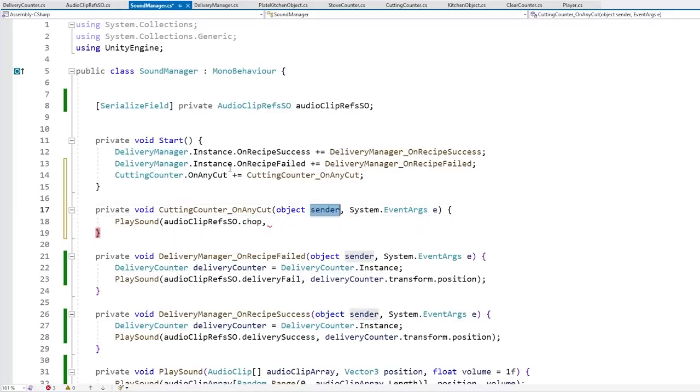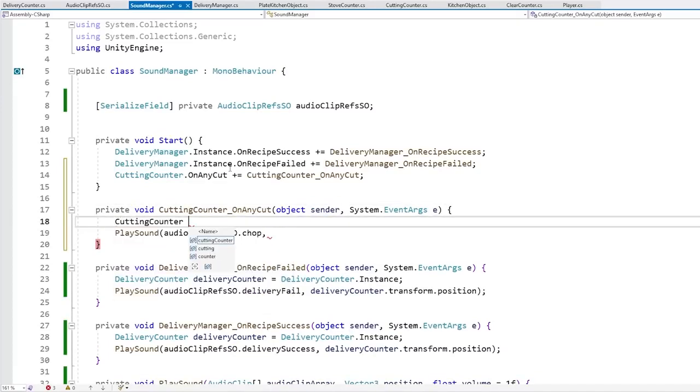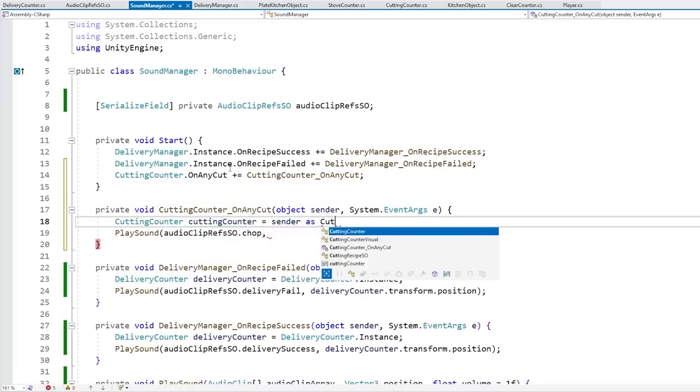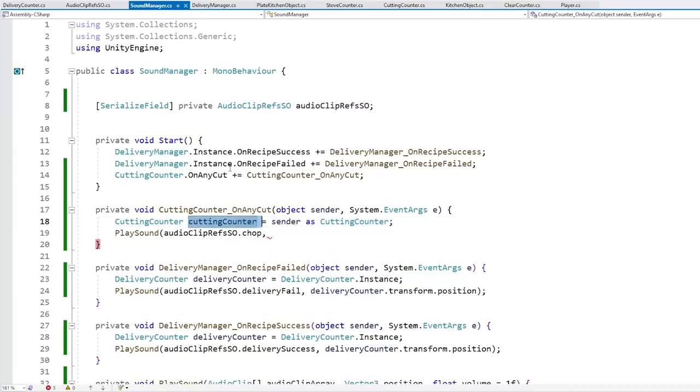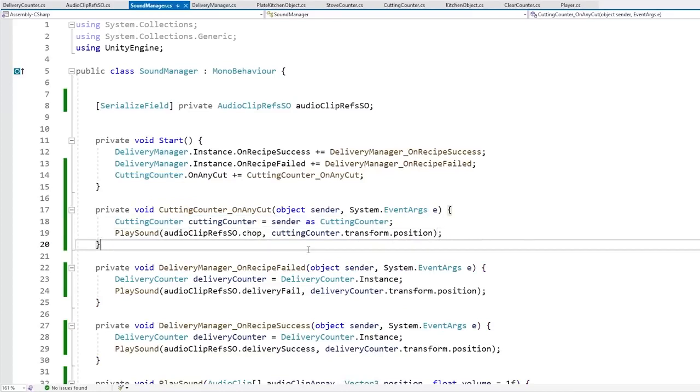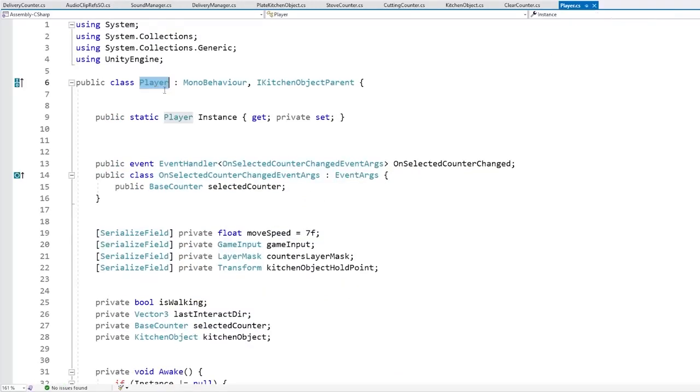So we know this was the object that fired this event, and we know this is going to be of type CuttingCounter, so we can just get CuttingCounter, and we just grab the sender as a CuttingCounter. Okay, so we have this, and then over here, very simple, access transform.position. Okay, that's it, great. That will play the cutting sound on that position on that cutting counter.